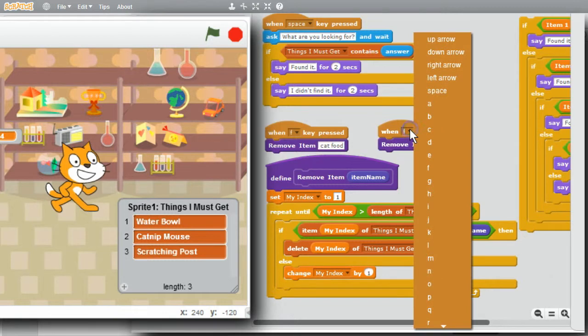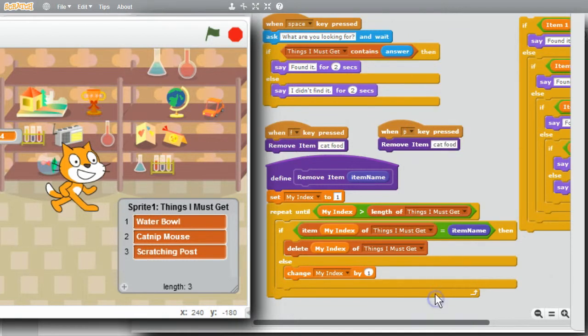Change the F to P. Change cat food to scratching post. I'll make a couple more. Make a little room.